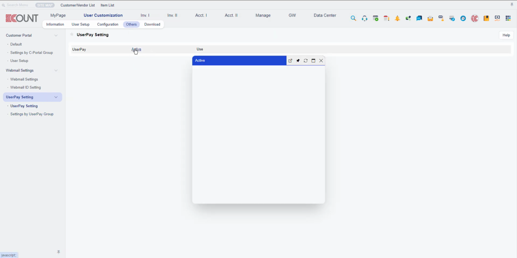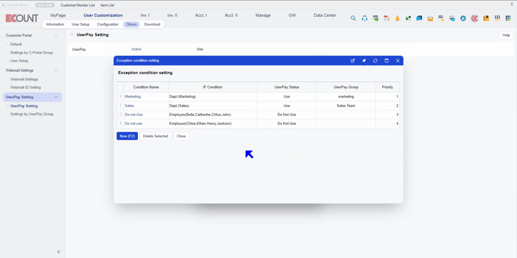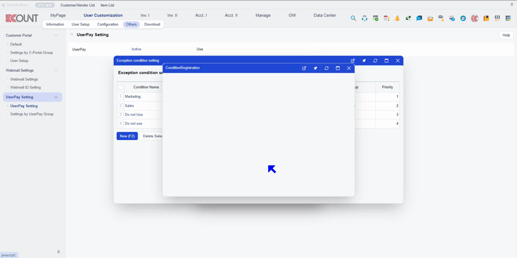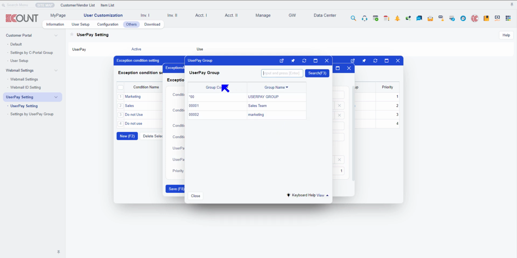So going back, if you do not want everyone to use it, make sure to press it to Do Not Use and set up the exception condition. And I will be allowing sales and marketing team only. So make sure to keep the department and set it to use and set up the UserPay group accordingly so that the according department can look at the authorized menus only.